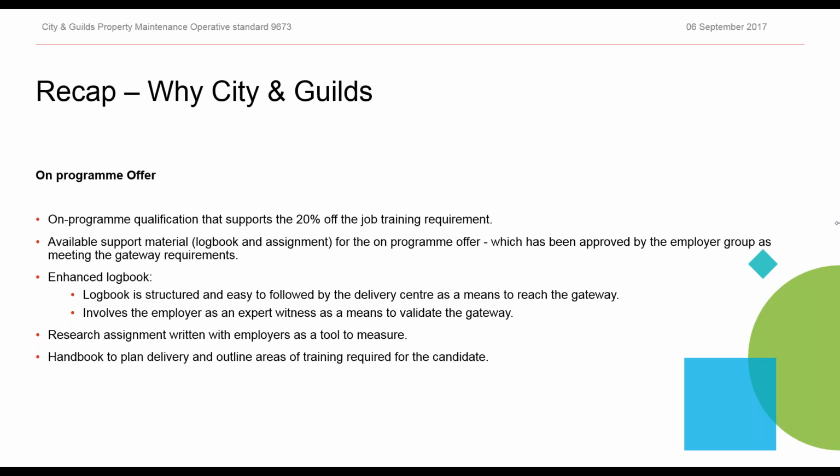City and Guilds hasn't just run off and developed this on themselves. We've had support and liaised with the employer group along that journey. The logbook is structured and easy to follow. It's literally the candidate filling in job sheets as they're doing the maintenance tasks at work and having those assessed. Once they've had those assessed and completed the structured assignments, that then gets them through to the gateway stage. The research assignments have been written with the employers as a tool required to measure those units.